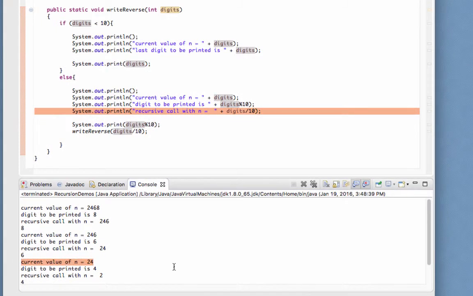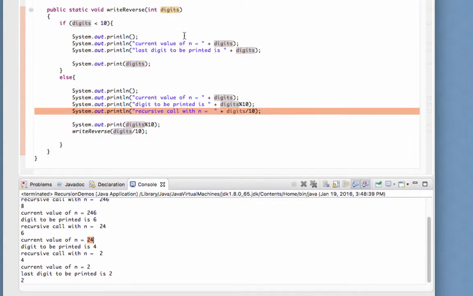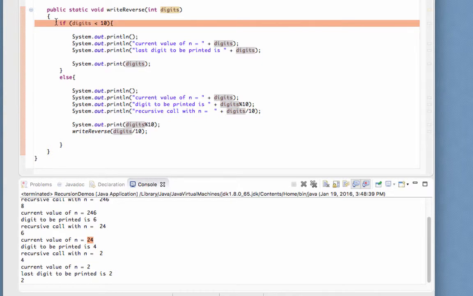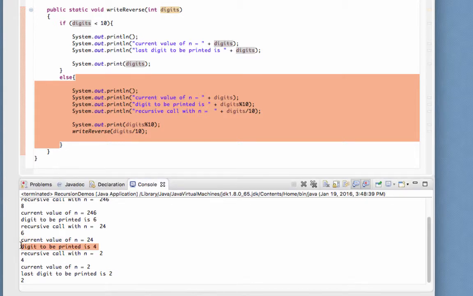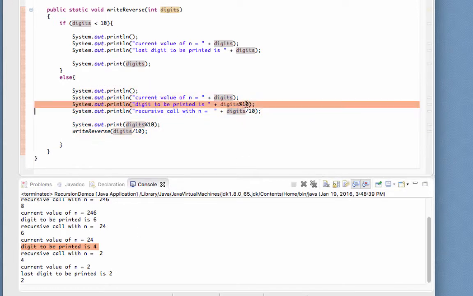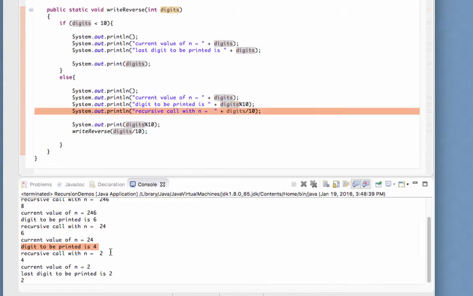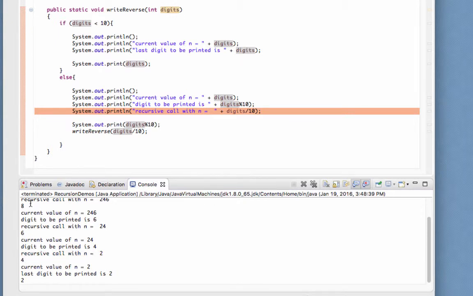So the next value that I use in my recursive call has only 2 digits. So I went from using the original 4 digits, then 3, and what's going to happen next is that I'm using 24. And again, 24 is not less than 10, so I'm going to be here. So what happens? The current value is 24, right? Then the digit to be printed is the last one, which is digits mod 10, which is this statement here. And that's the 4, and then I'm going to strip the 4 from the current number, and I'm left with 2. So indeed, I print 4. So far I printed 8, 6, and 4.